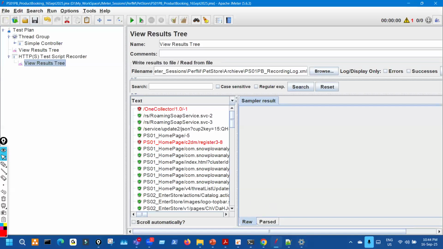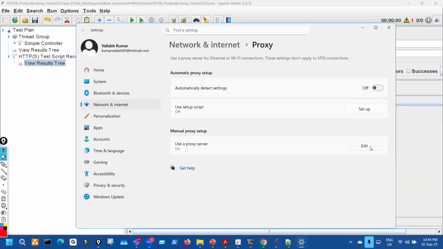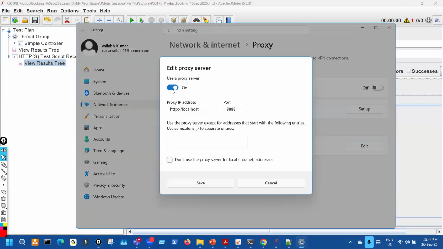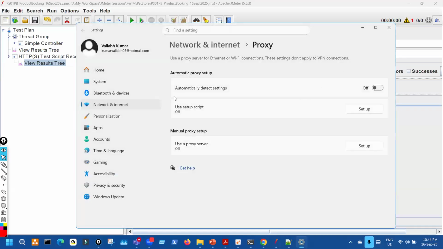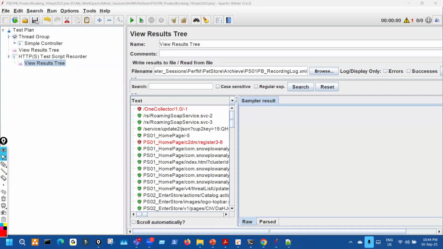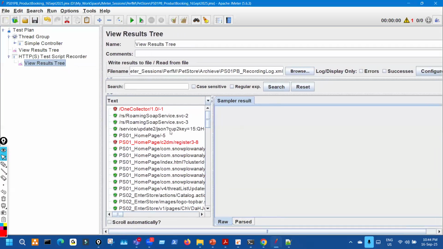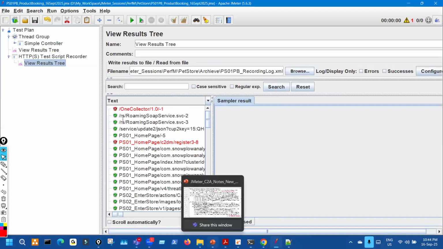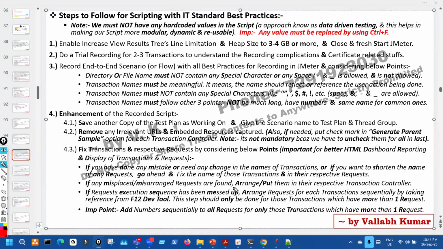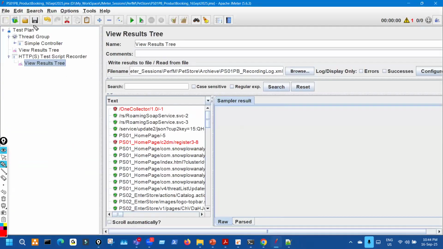Now you can disable the proxy, right? Because if you do not disable it, the internet will not work. So save, and disable that. So that's done. Recording has been done. Now immediately come and save.